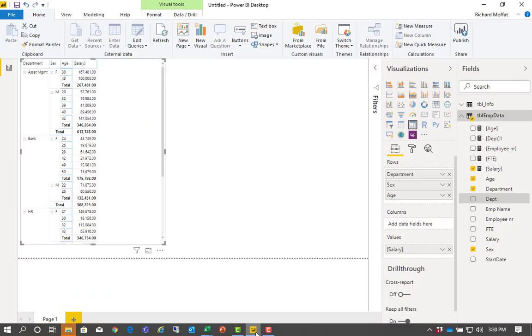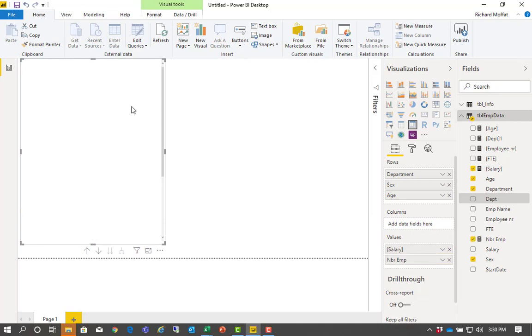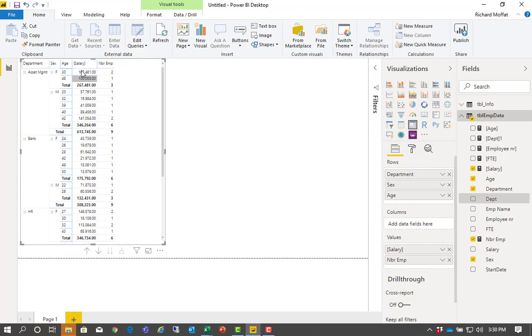And the evidence of that is in here. If I hit refresh, if I look back to the right, there is number of employees. So if I come in, I drag number of employees and put it underneath values, now I see not only the salary, but also the number of employees. And again, because this is a measure, it will calculate properly at every level.